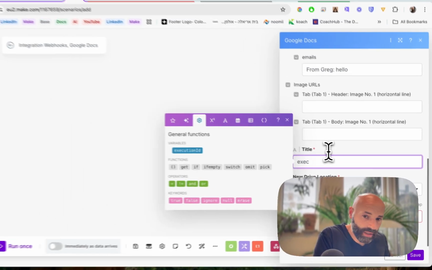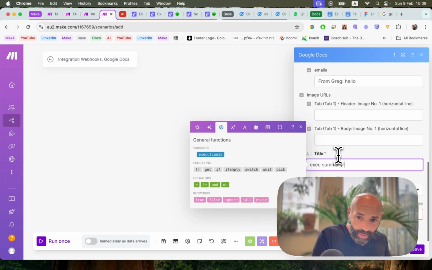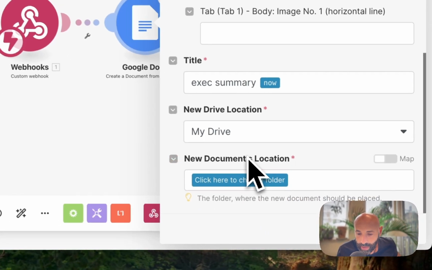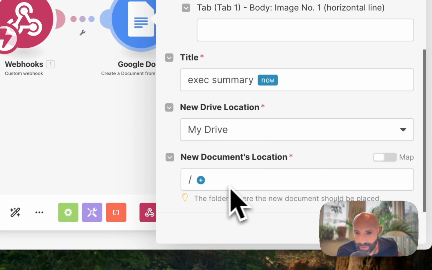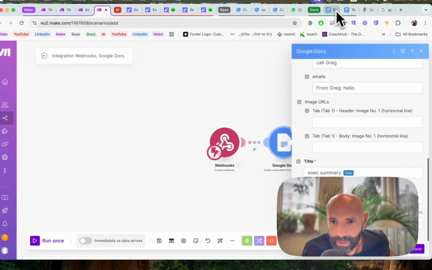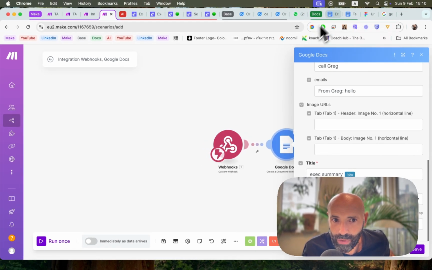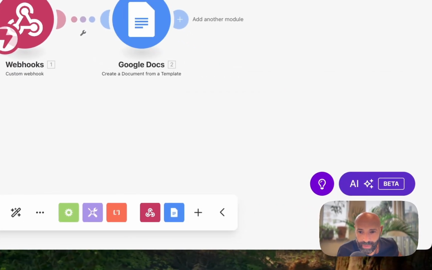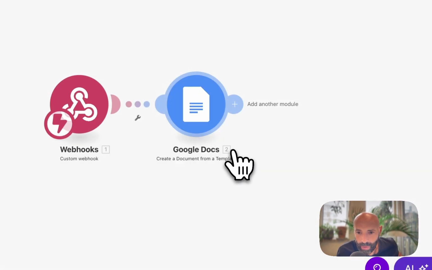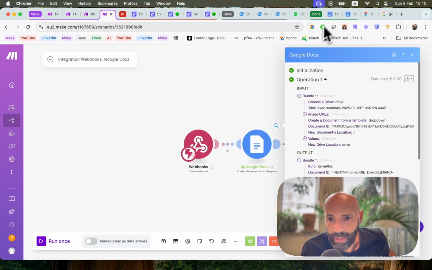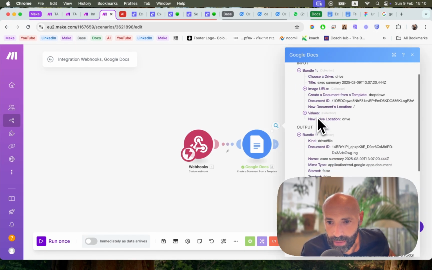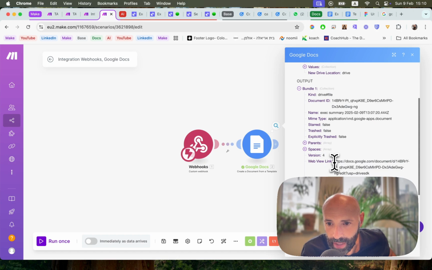So let's call it exec summary plus date, and a document location. By default, it's just going to be in your drive. The document location is not for Google Docs, because in Google Docs you cannot organize it. It's in Google Drive, just so you know. There's not going to be any folders there, but you can run this module only, and we'll just see if it works. Right, so it looks like it worked, and here we have the web view link, so we can actually look at the document to see if it worked.